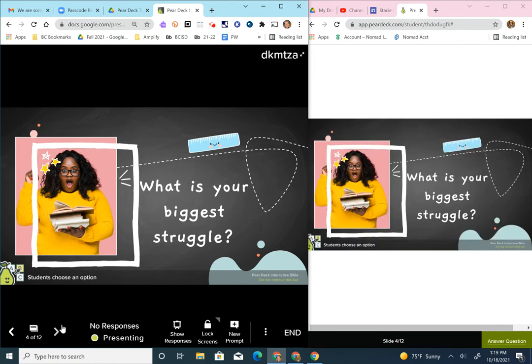So that's how the instructor pace works. It's all controlled by the instructor, and the students cannot move forward or backwards without the instructor allowing them to by changing the page on their screen.